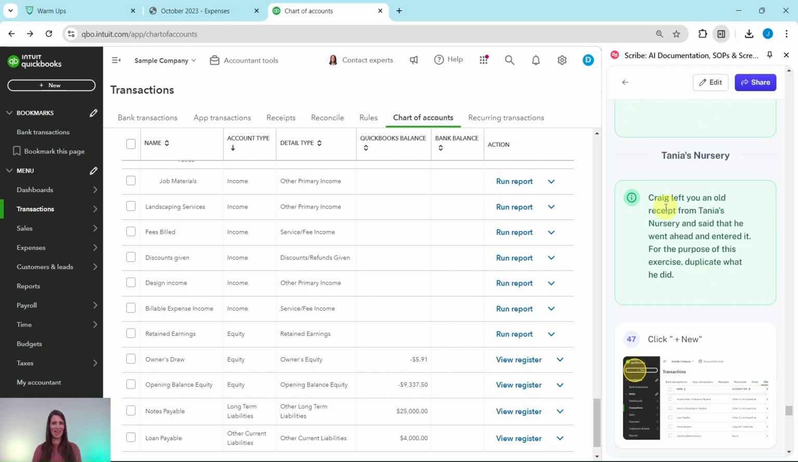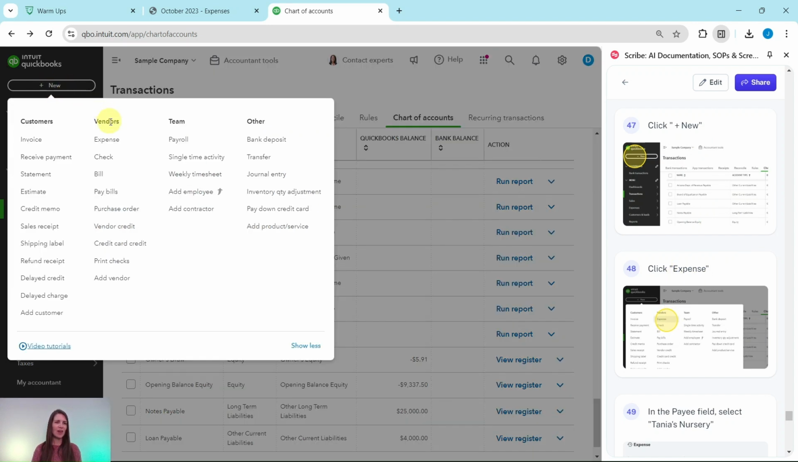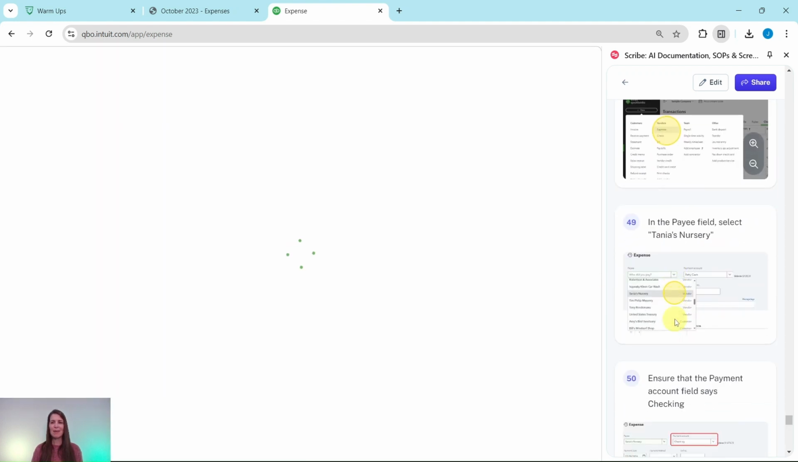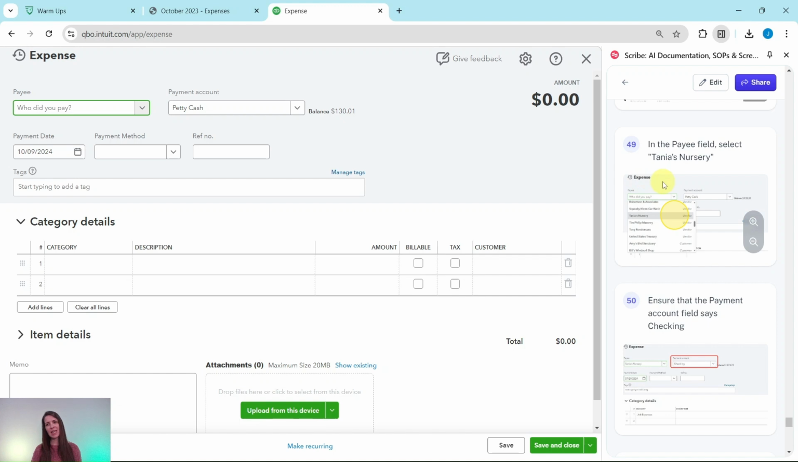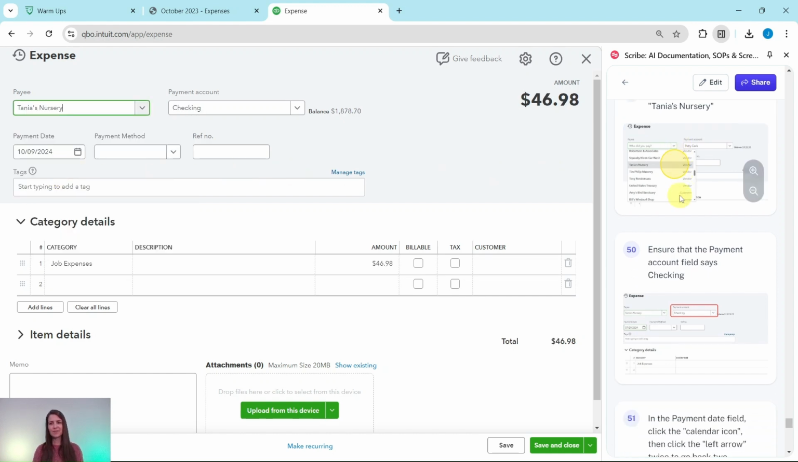All right, so let's move on to the other receipts. He left you an old receipt from Tanya's nursery and said that he went ahead and entered it. For the purpose of this exercise, let's duplicate what he did. So we're going to click on the plus new button and then select expense. Once again, that plus new button on the top left corner under vendors, select expense. In the payee field, when it comes up, we're going to select Tanya's nursery. So go ahead and click into it. You can scroll or type Tanya's name. Once you find it, go ahead and click on it.